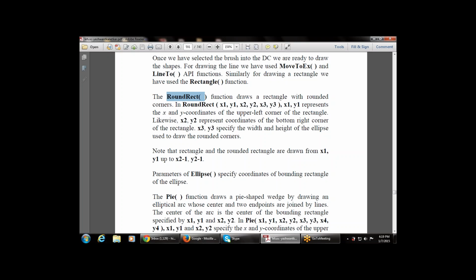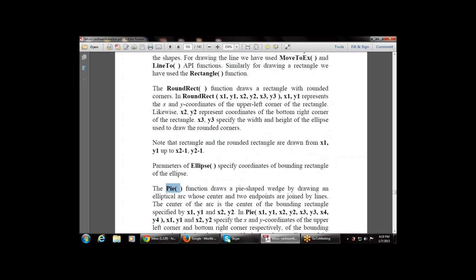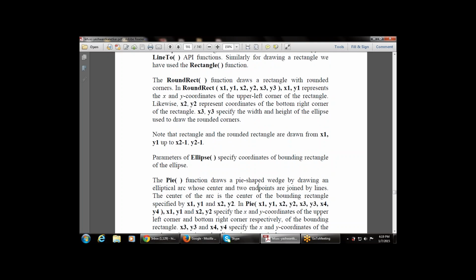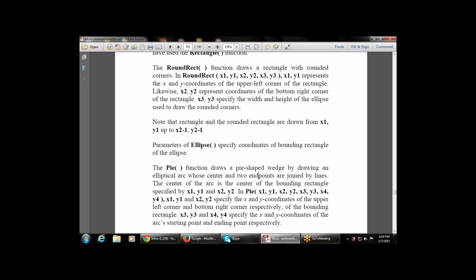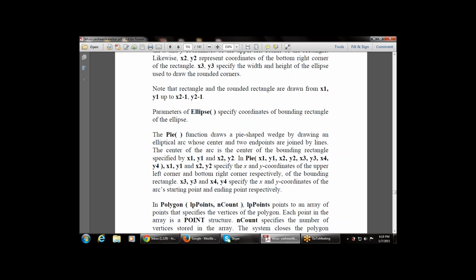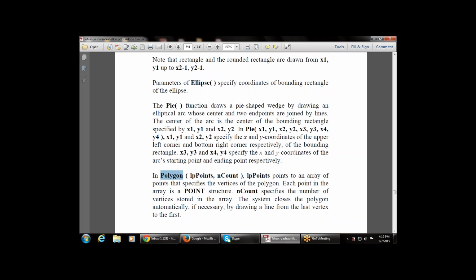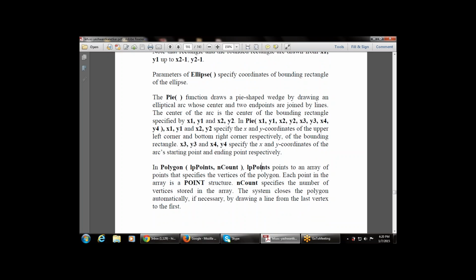Then we have also discussed that the parameters of Ellipse specify the coordinates of the bounding rectangle of the ellipse. Then the Pie function draws a pie-shaped wedge by drawing an elliptical arc whose center and two endpoints are joined by lines. The center of the arc is the center of the bounding rectangle. Then the next shape is a polygon. lpPoints and nCount are the arguments used. Each point in the polygon points to a POINT structure, and nCount specifies the number of vertices stored in the array.